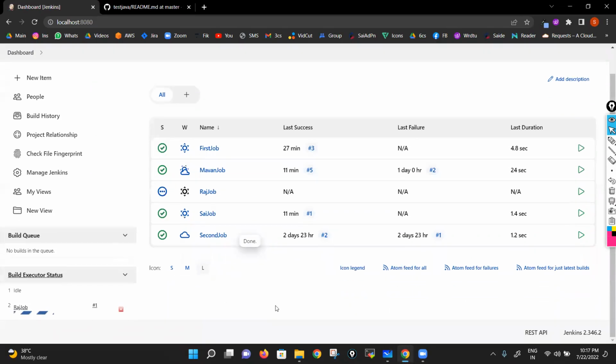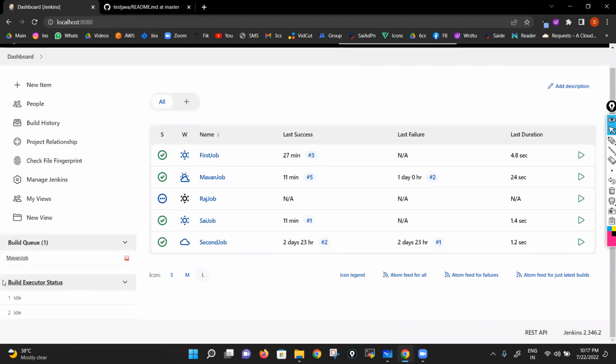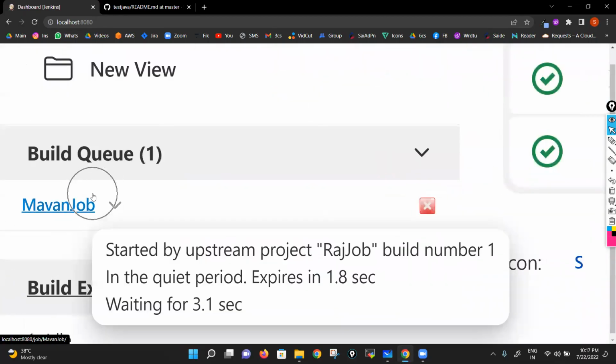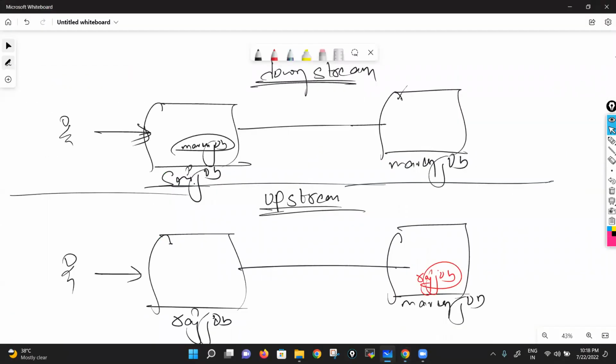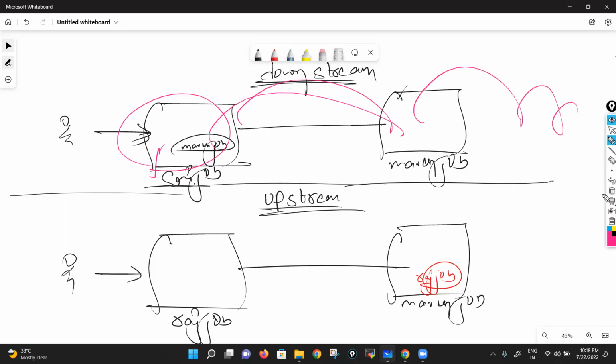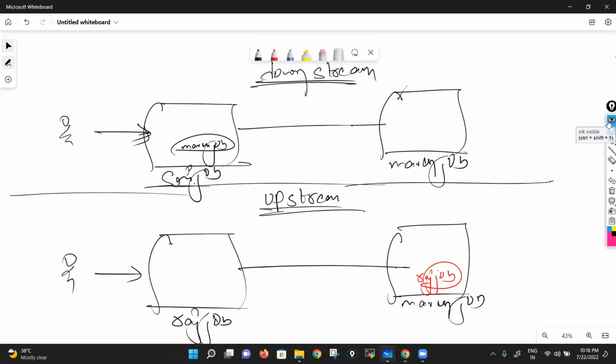Now you can see I have triggered Raja. That's it. Now you can see Maven job in queue. The Maven job will be triggered. That's it. Okay, so that is the difference between upstream and downstream. Mostly, people are using downstream because it's very easy to link. Once you trigger this one, it will trigger this one, then it will trigger this one like that. Okay, that is upstream and downstream. I hope you understood.